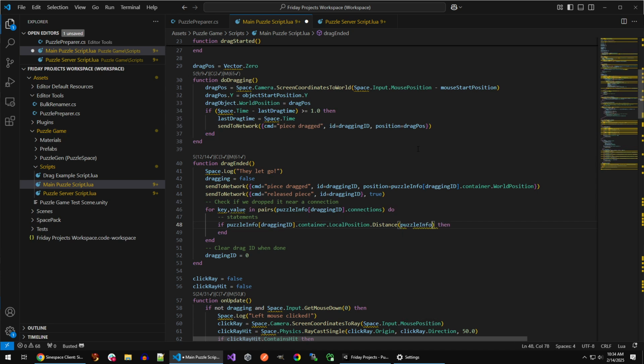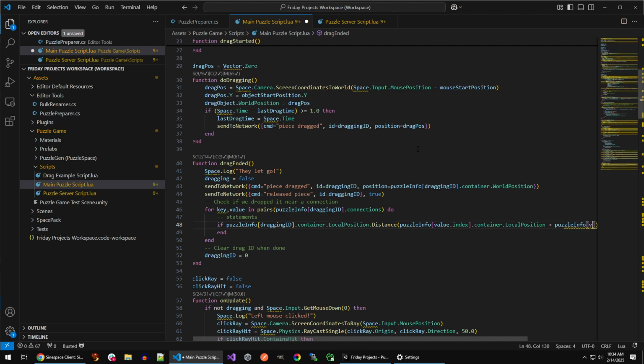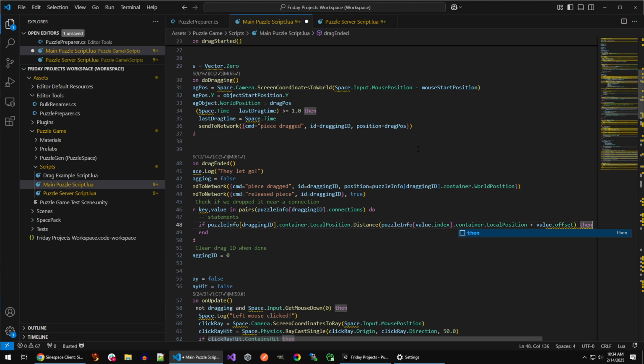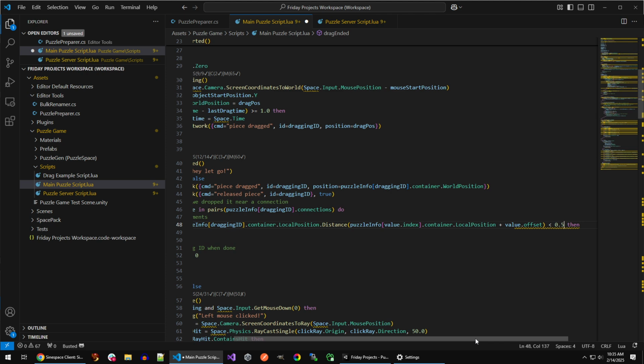it's going to be like puzzle info value dot index dot container dot local position plus whatever, or no, actually it's plus value dot offset. And then if that is less than some arbitrary value, we'll just make it something probably too big for now, but we'll make it half a meter. It's pretty far away, but we can tune that number later.